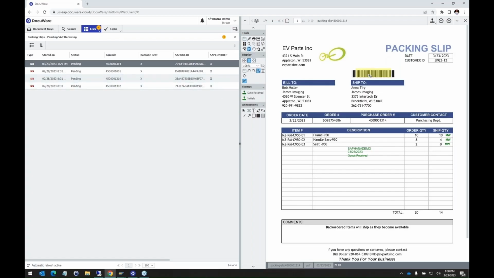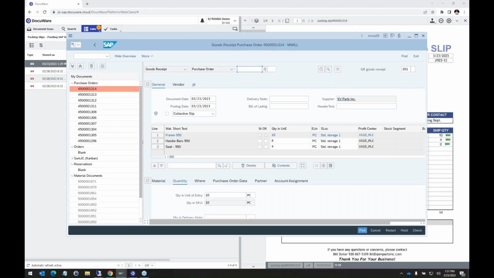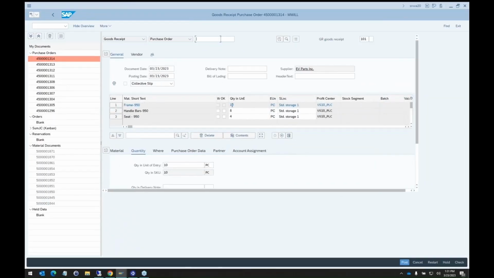So we want to copy this barcode value because this is how we're going to link this document into SAP when we do that transaction. Okay, so here's the screen in SAP where we receive goods. We have our purchase order number. Let's go full screen here.